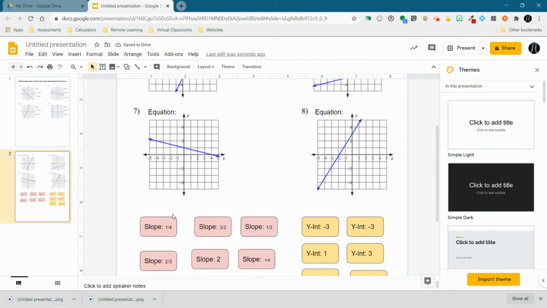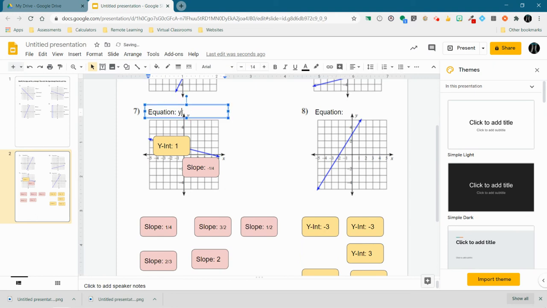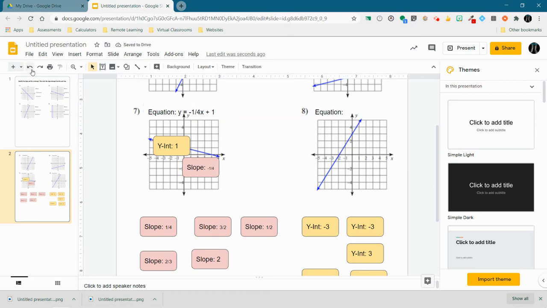All right, so what they would do is they would say, okay, this has a slope of -1/4. They would find that answer choice and they would simply drag that to the graph. And they would say, okay, this has a y-intercept of 1. They would drag that to the graph. And then they would type their equation, y equals negative 1/4 x plus 1. And that would be ready to be graded.